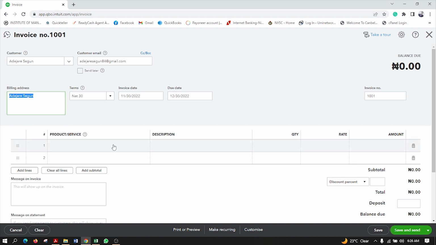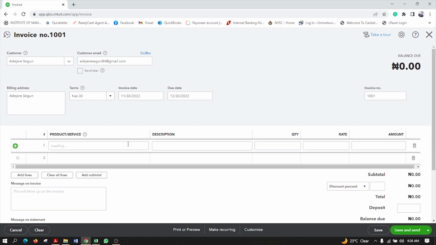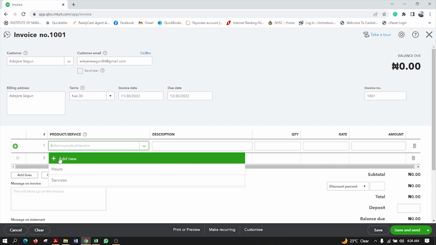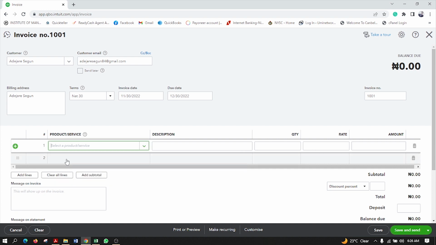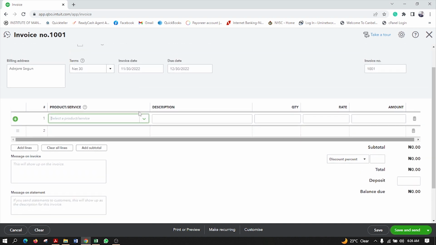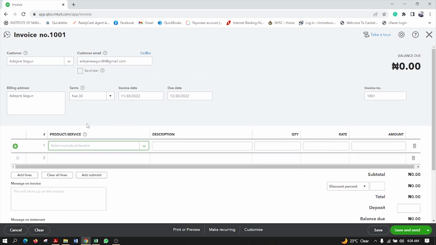So the product, you now select the product or service you're selling to the person. If you don't have any product in your list yet, you can just select add new. We're still coming to how to add inventories in our QuickBooks, but if you don't have any, you can just select add new. It will open up this information where you can add a new product. So let's do that quickly.